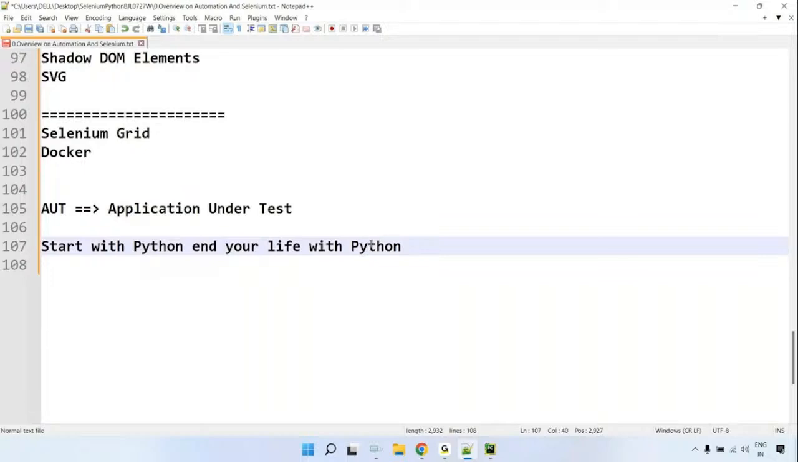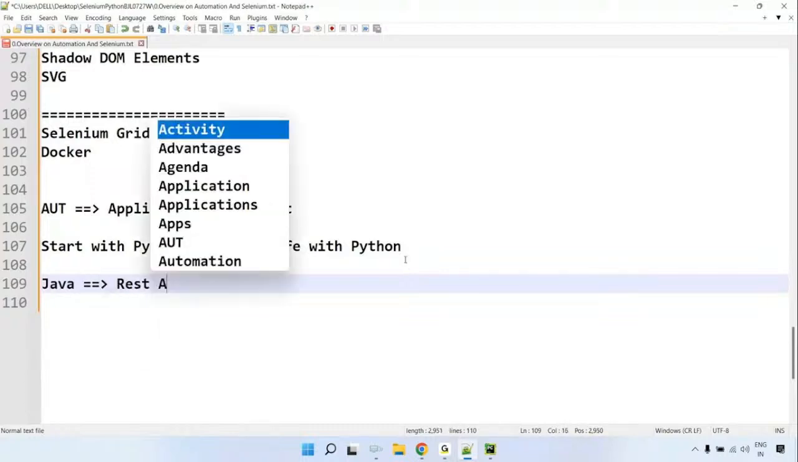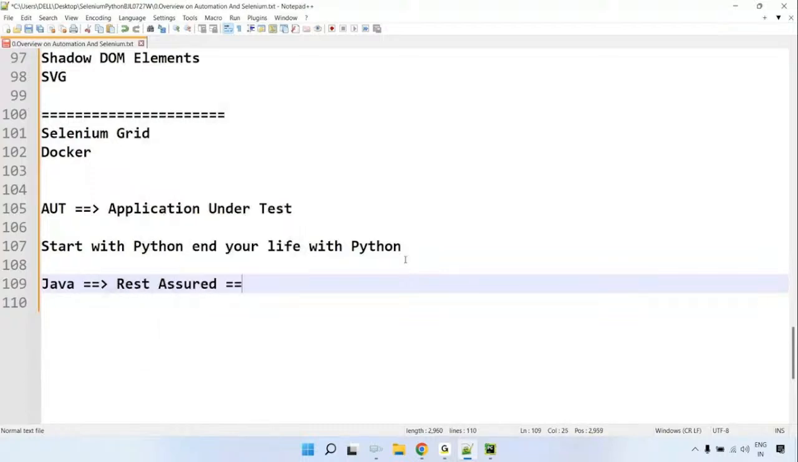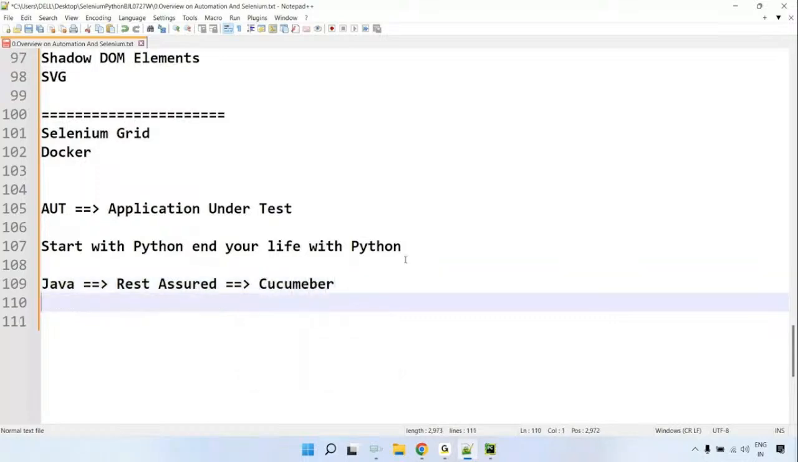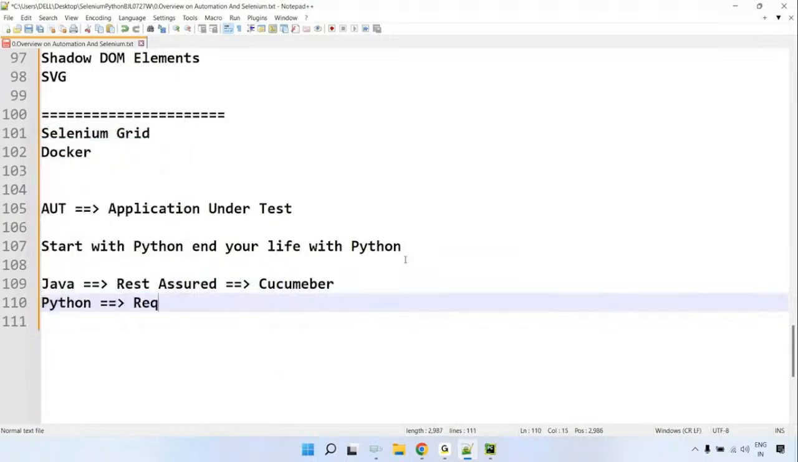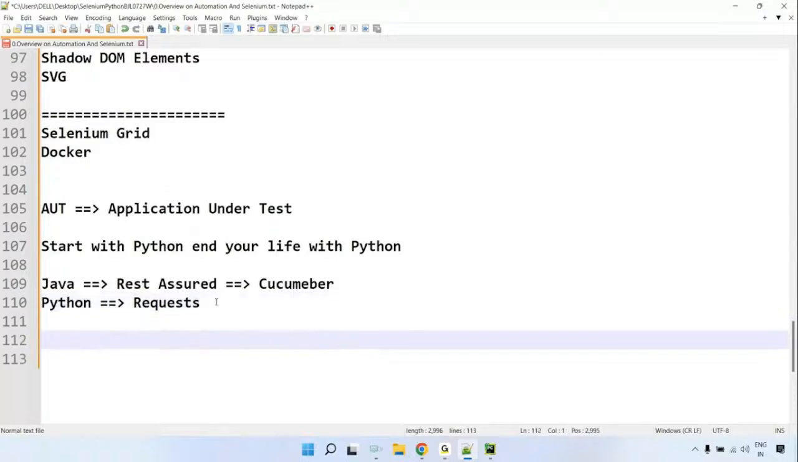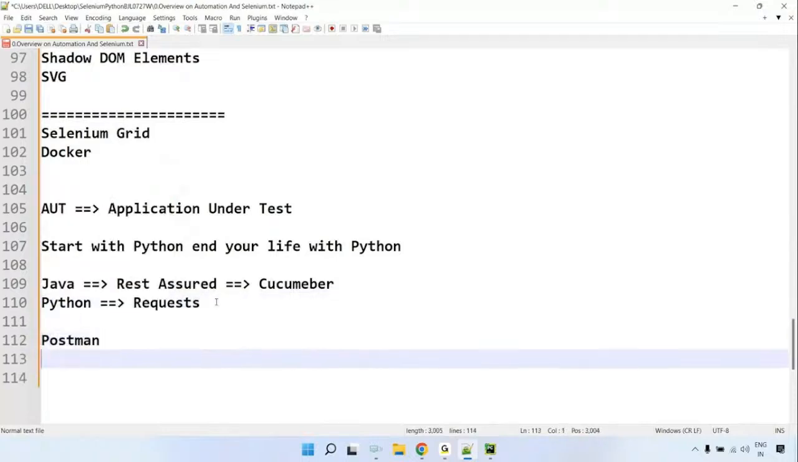With respect to your question, for API testing with Java you will use REST Assured, which by default supports the Cucumber BDD framework. Coming to Python, there is a good library, the requests module, for API testing. I'll be launching that course after this particular batch, covering Postman and the requests module.